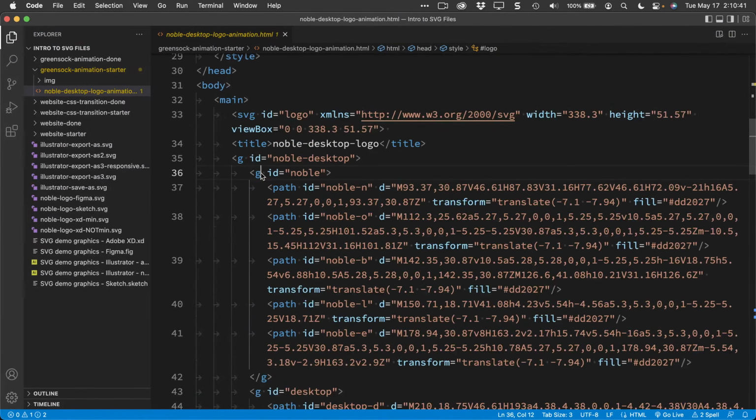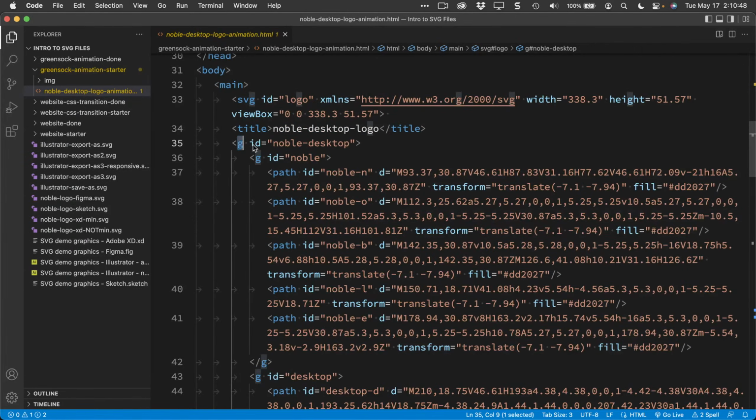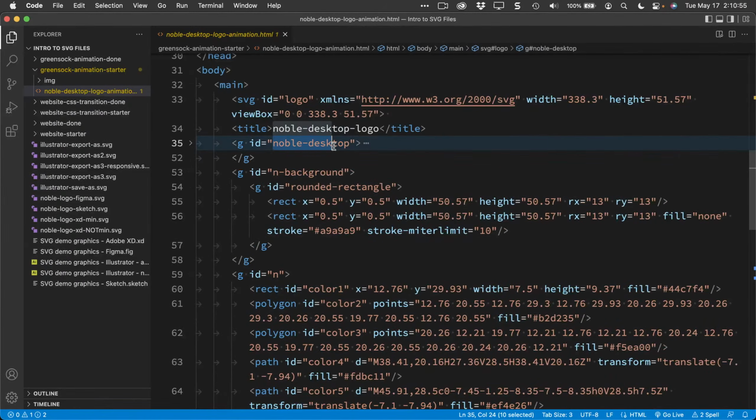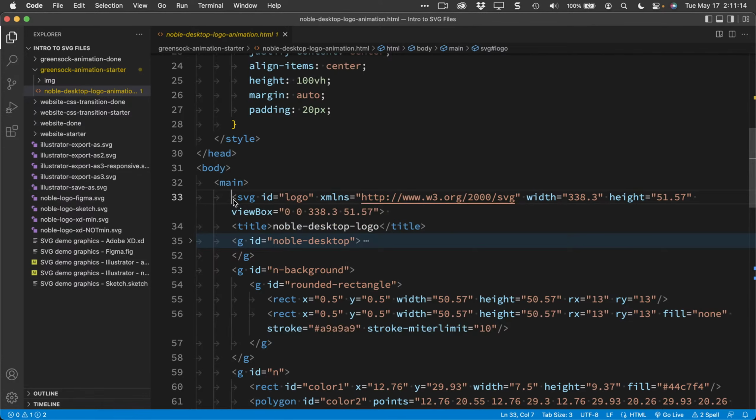So if I look down here, I've got that SVG tag copied and pasted into this document. I've got all my G tags, which are for groups. So I've got a group for the whole Noble desktop. And if I close that up, I've got the Noble desktop. I've got the N background, which is that black rounded rectangle background. And then I've got the N, which is these little color parts to the N. So those are kind of the three main parts that I'm going to be animating separately. This is all sitting in an SVG tag.